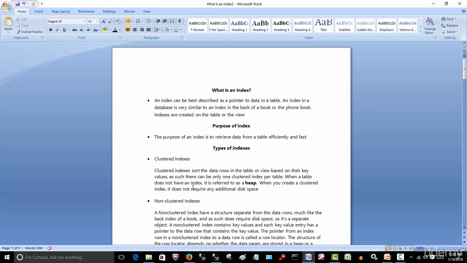When a table does not have an index, it is referred to as a heap. So any table or view that does not have any form of index is referred to as a heap. And a heap is basically a table that is not sorted in a particular way. When you create a clustered index, it does not require additional space.